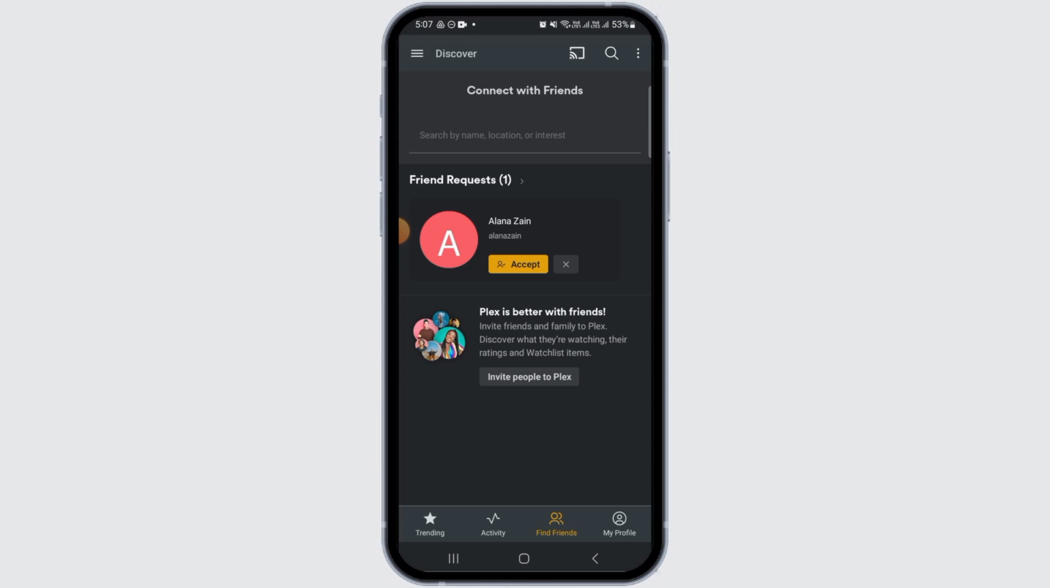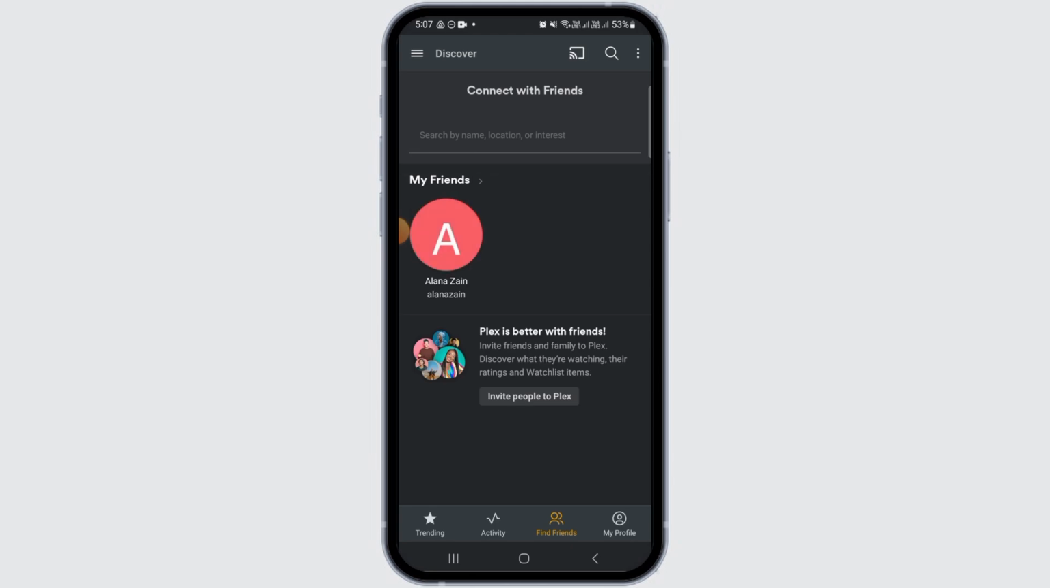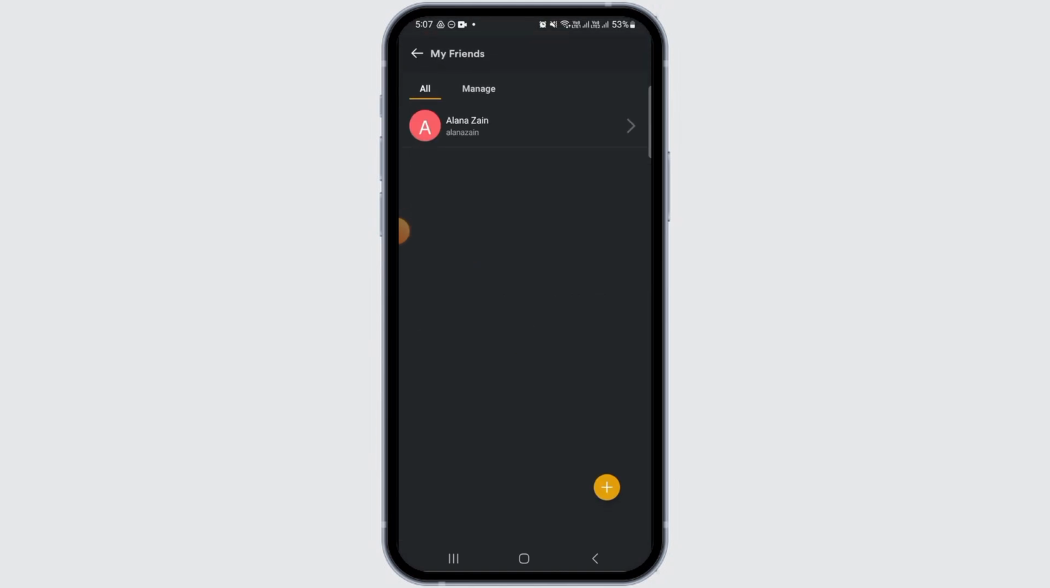Now, to accept it, go ahead and tap on accept. And now the Plex invite has been accepted. Now you can tap on the My Friends option, and here that account will appear on the list of all of your friends. And this is how you can accept a Plex invite.